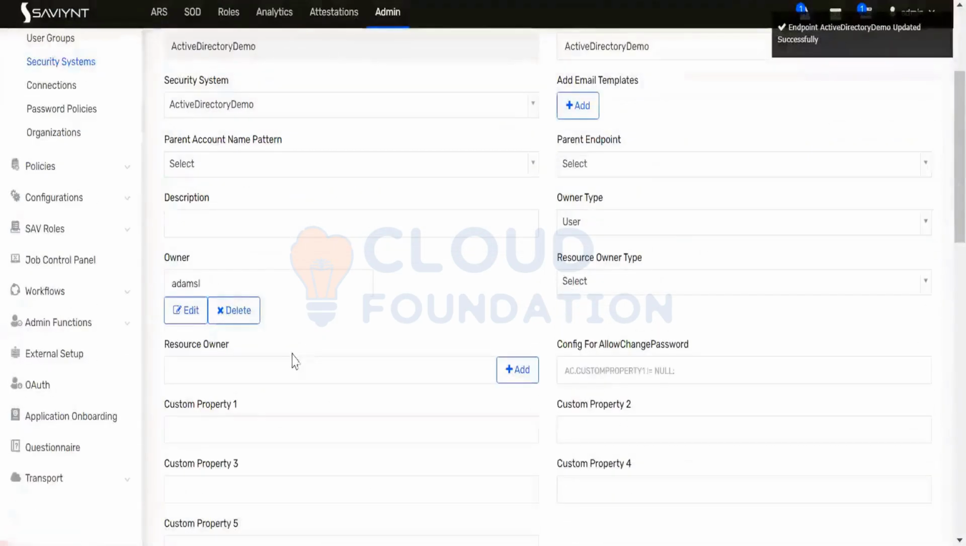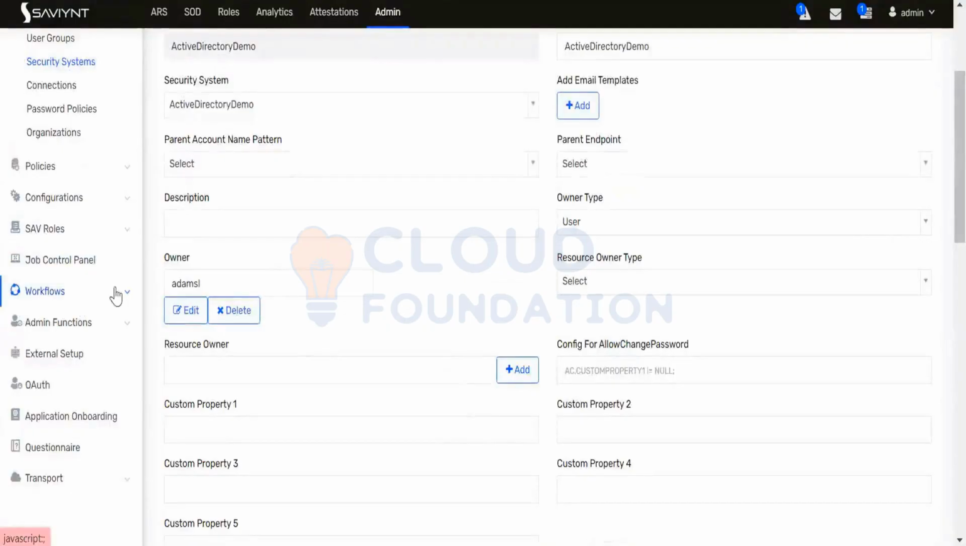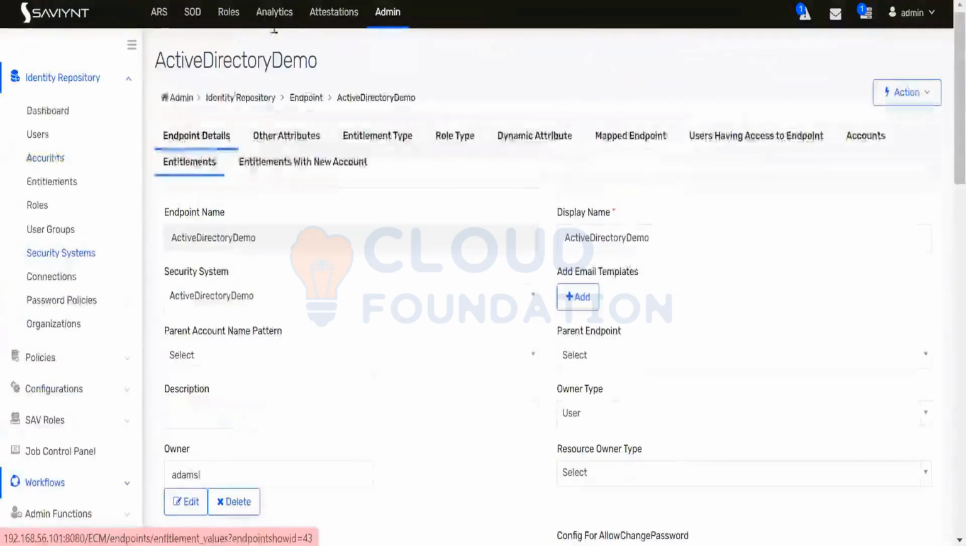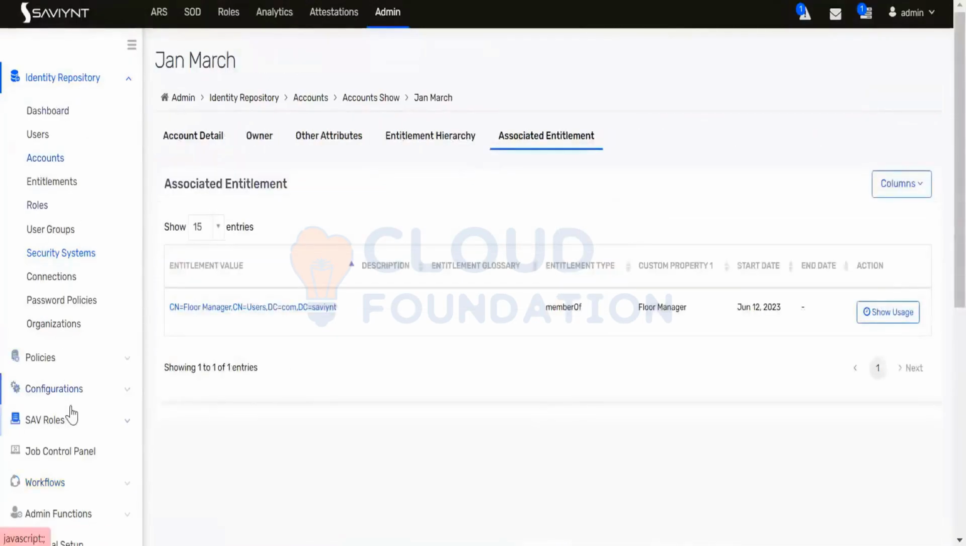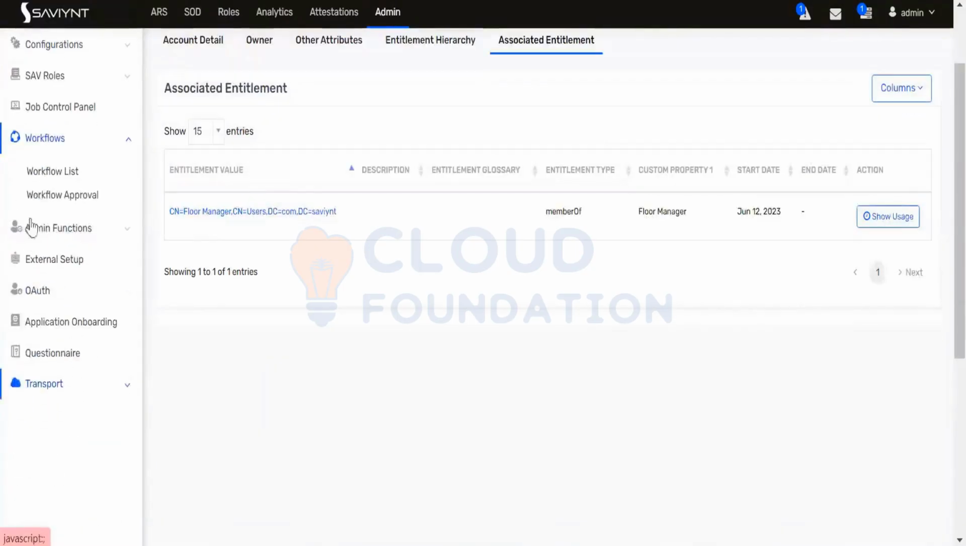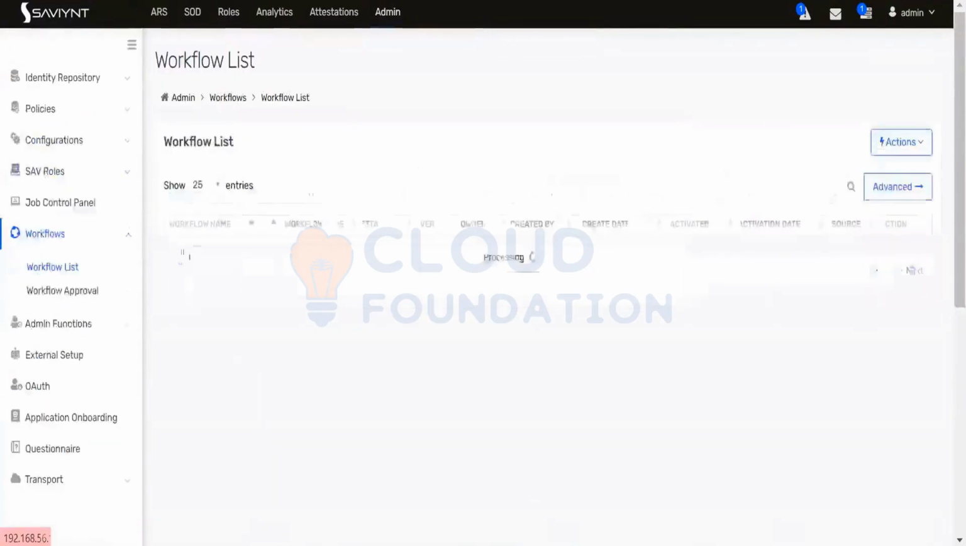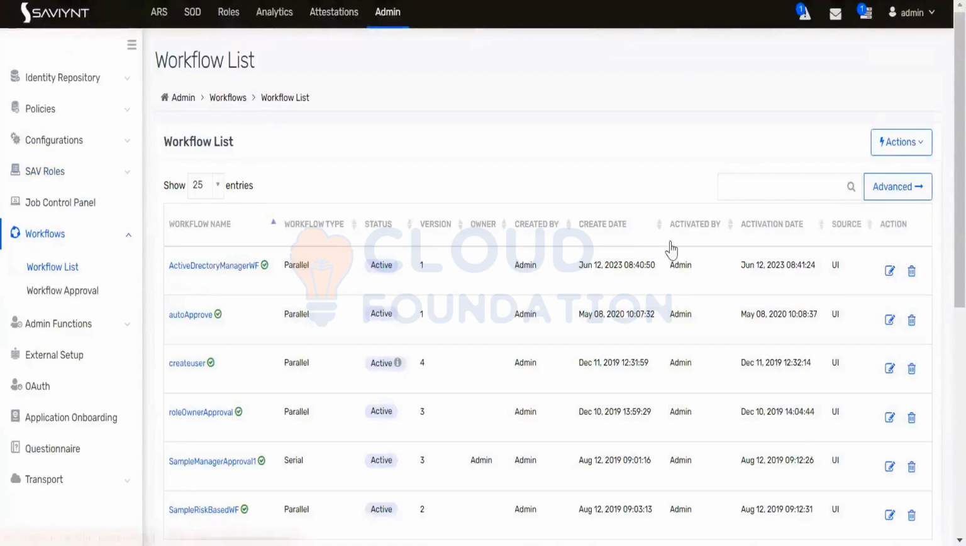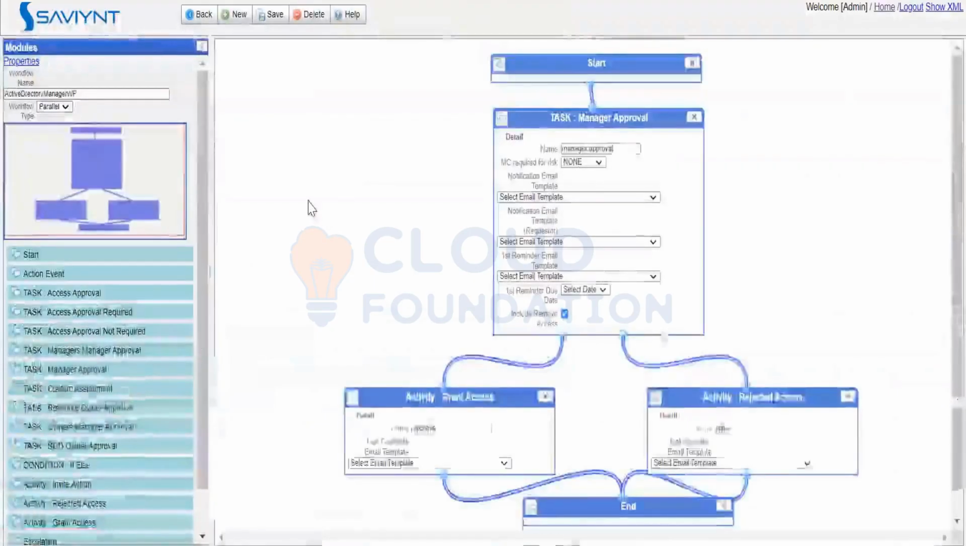Your Active Directory demo endpoint is updated. Go to simple workflow or refresh this one. This is not loading at all. Let me go to another menu. Go to your approval workflow. Click on the approval workflow list. This is the workflow we created earlier. You just have to edit it.